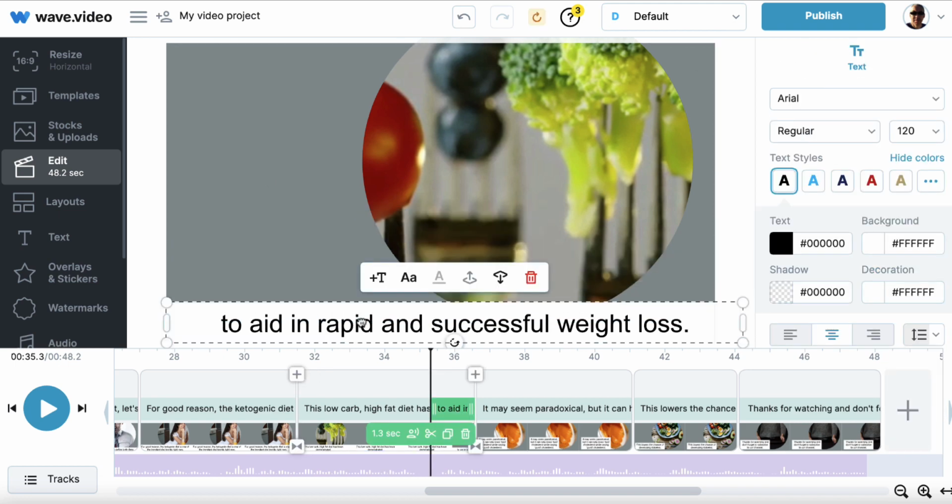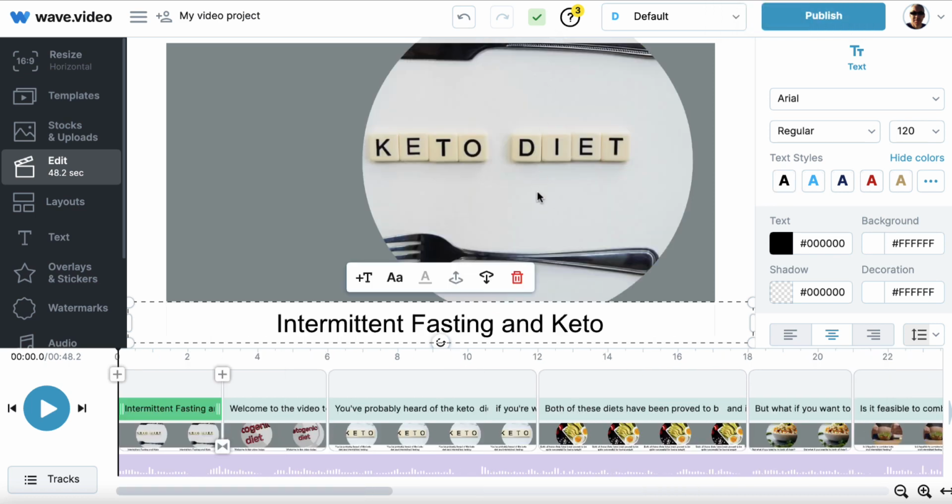So again, if you have too much text, that's how you can split it up and add an extra bit. So again, let me just pause the video. Okay, so now we've got all of the text scenes done. We need to make sure that the images are done.